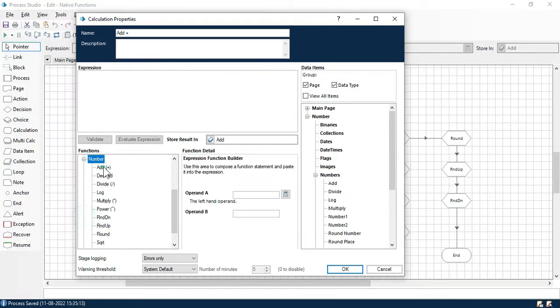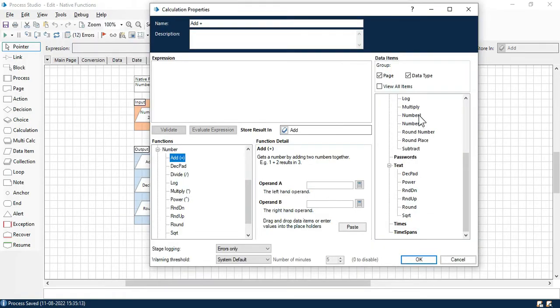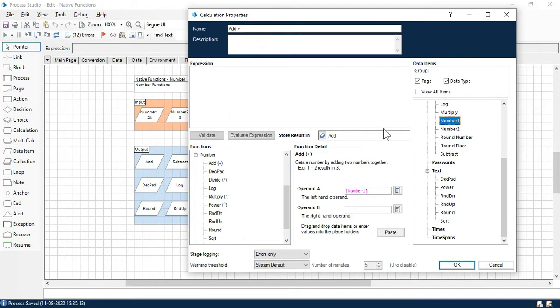You can see from here, add. So we can add operand A and operand B. Here I have number 1 and number 2. In number 1 I have value 24 and in number 2 I have 3. Let me keep it here and then click on paste. Now you can see number 1 and number 2, and here we have plus, that is the add function.